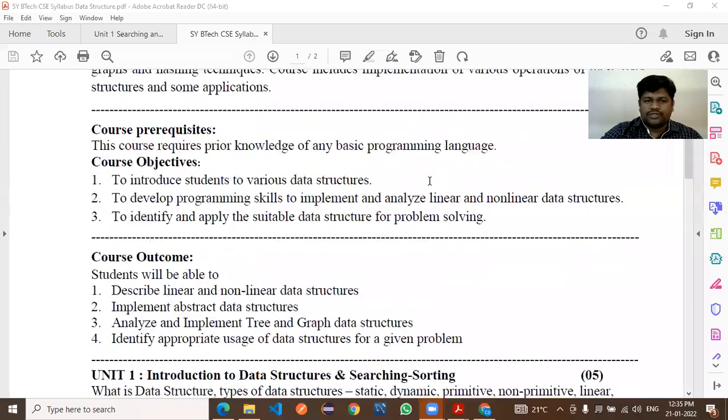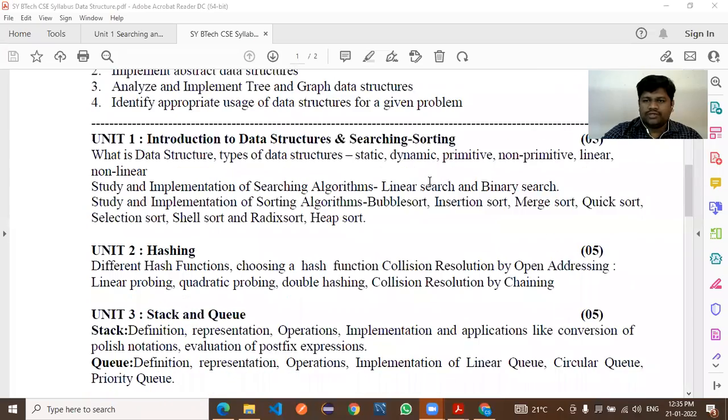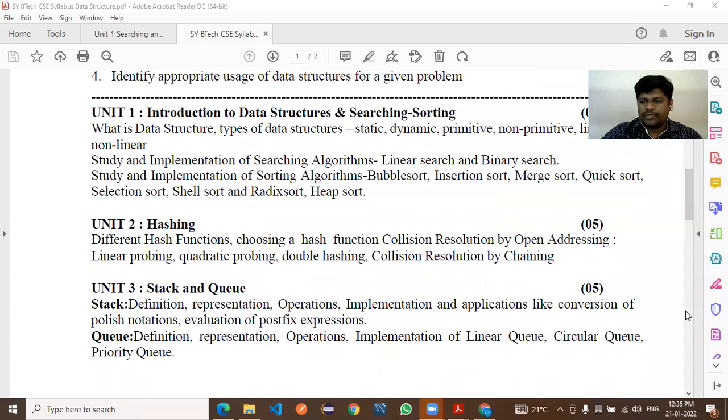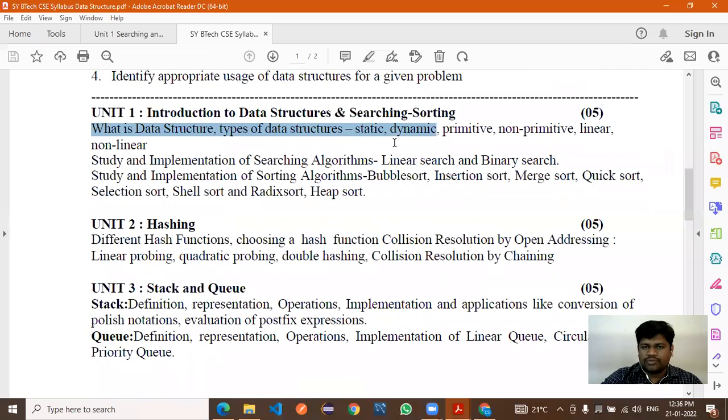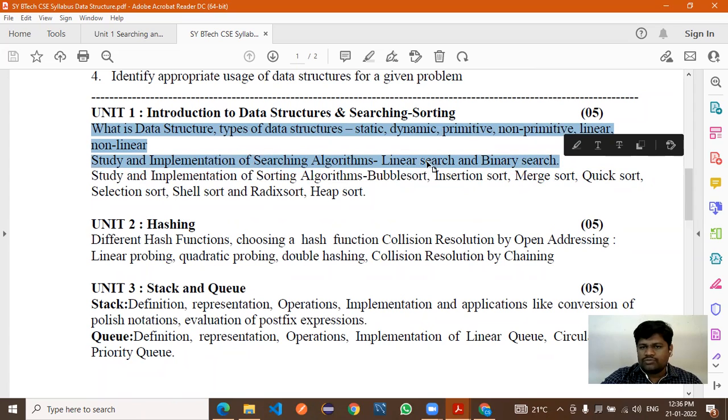In the previous session, we already started Unit 1, right? Out of that, we have completed what is a data structure, types of data structure: static, dynamic, primitive, non-primitive, linear, non-linear. After that, the searching algorithms. Both searching algorithms we have discussed. Is it completed? Linear search and binary search.